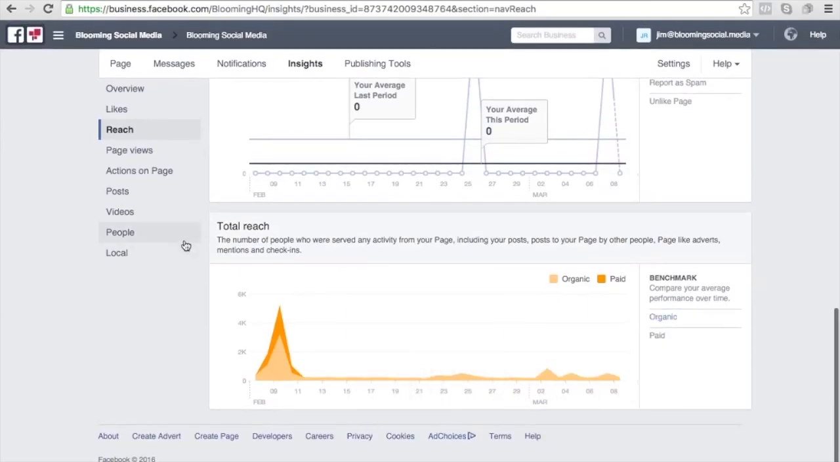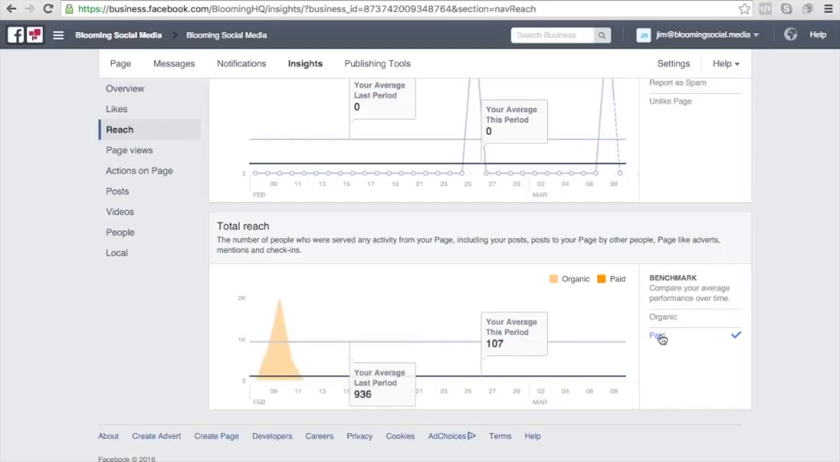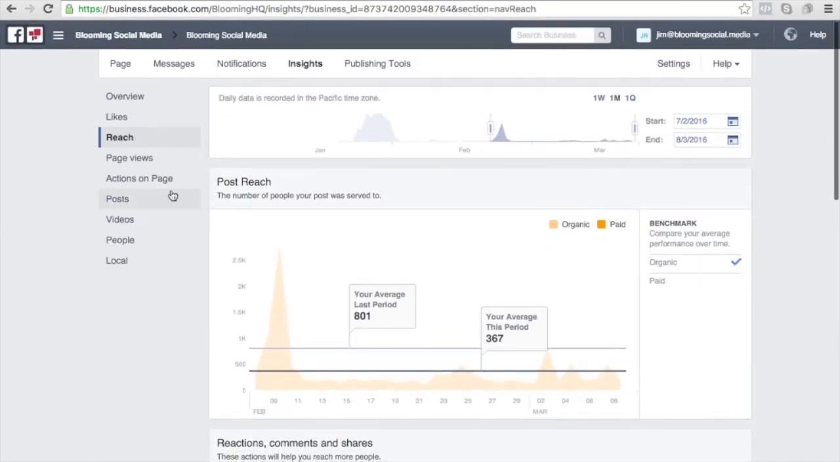And we've got total reach. This is the number of people who were served any activity from your page. This can be a post by your page to other people, posts like adverts, mentions and check-ins. Again we can see the paid and organic here. Change it to organic. Again we can see reach is considerably down, and that's because we've not been doing any paid in this period. That is the reach section.